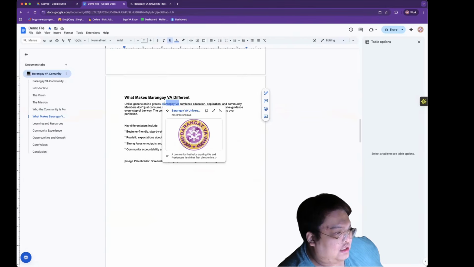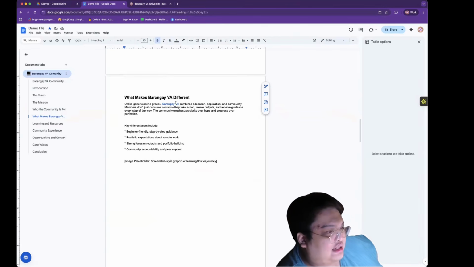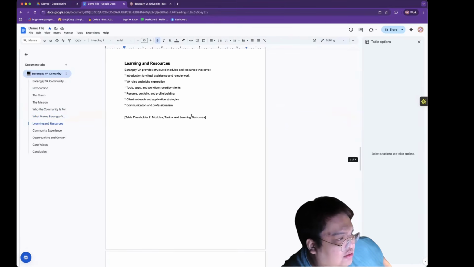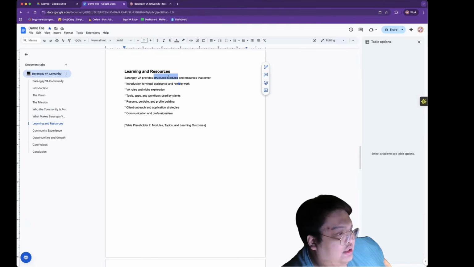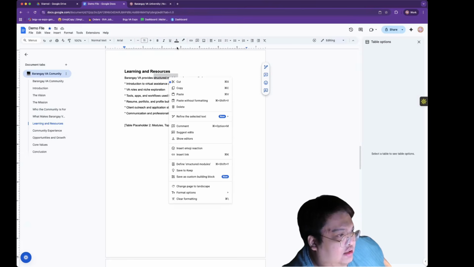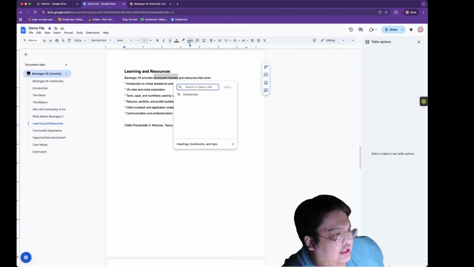I can always highlight this. I can duplicate it or copy. I can edit it. I can remove it, but I'm not going to do that. Let's choose another one. Structured modules. Okay. And then you can click insert link, I mean.